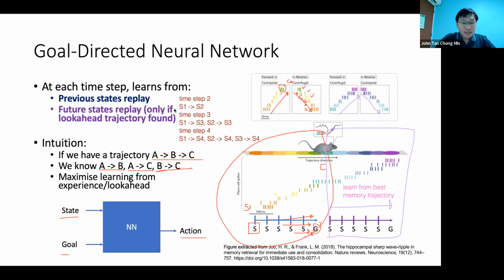Okay, Ray also asked, I saw a similar method to this goal-directed network in DQN. They call it hindsight experience replay. Very good. Good that you brought up hindsight experience replay because this is way better than hindsight experience replay. Hindsight experience replay only goes through to the final goal state. But in this method, you can have any single state in the trajectory as your goal state. So you can learn way more than just hindsight experience replay.